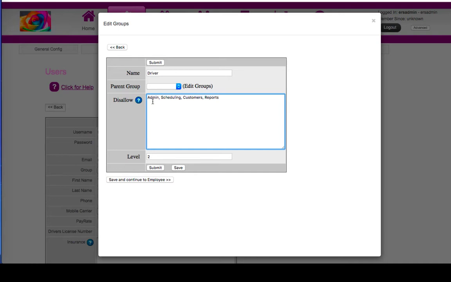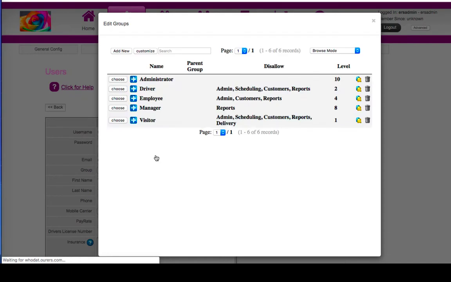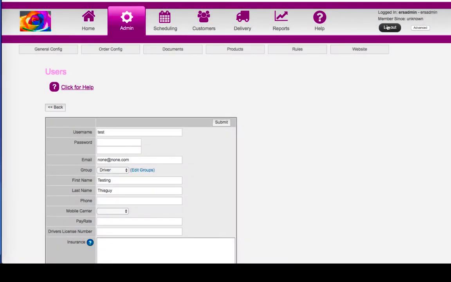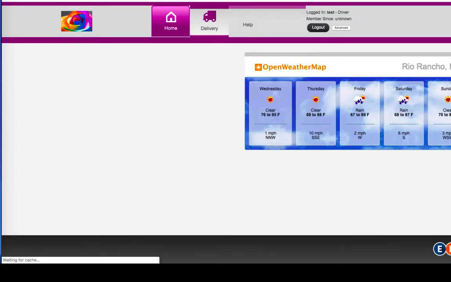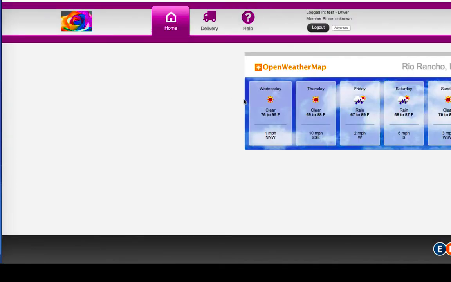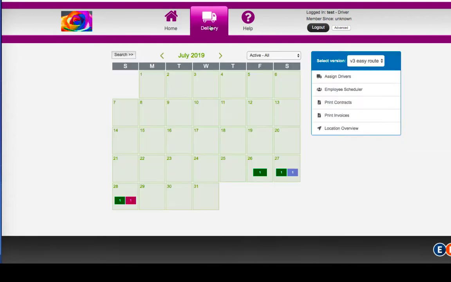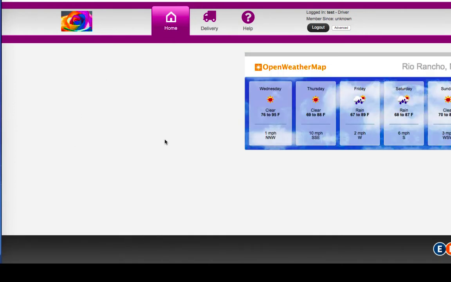So I am listing admin, scheduling, customers, and reports, therefore removing the access from driver from those 4 items, and hit submit. Now that I've made that change, let me log out, log back in as a driver, and now you'll see the huge difference. I do still have a home option, but it's completely wiped out of everything except the weather. And now the delivery tab is the only thing that I can access to create the schedule for the upcoming weekend. Nothing more available to the driver.